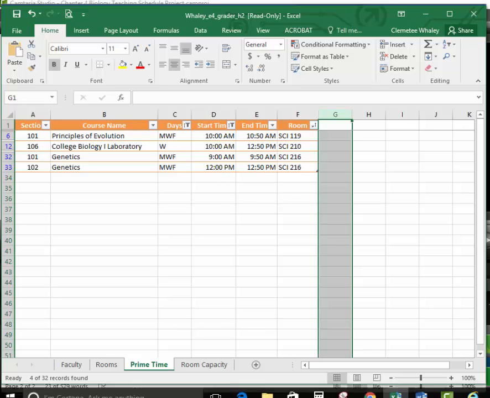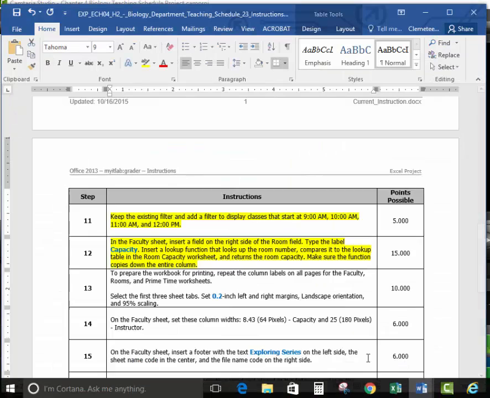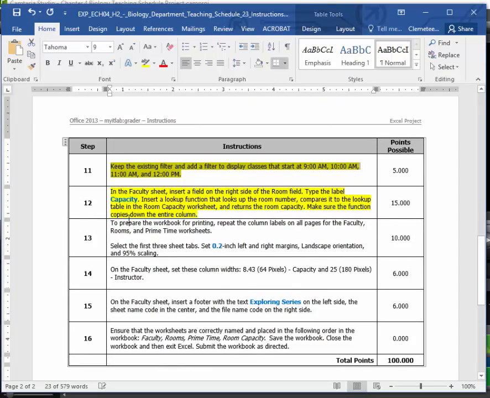Our next task is step 12. In the faculty sheet, insert a field on the right side of the room field. Type the label capacity. Insert a lookup function that looks up the room number, compares it to the lookup table in the room capacity worksheet, and returns the room capacity. Make sure the function copies down the entire column. So we're going to work with the faculty sheet and the room capacity worksheet.